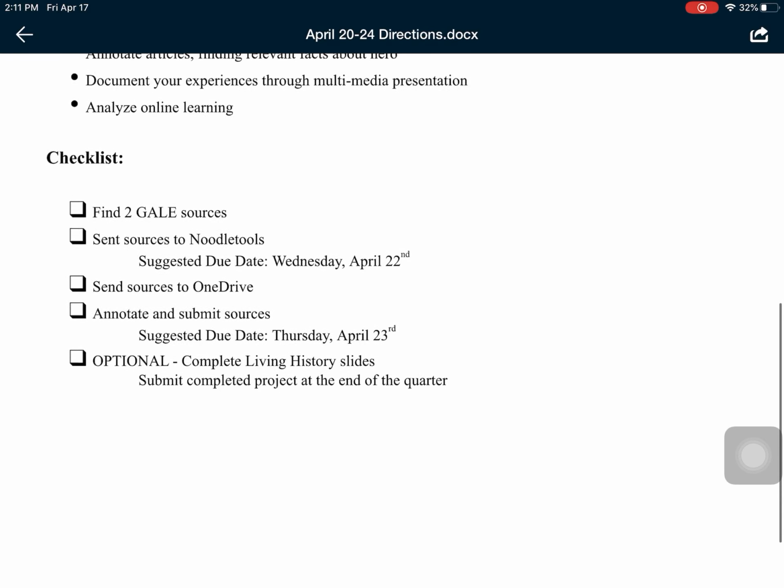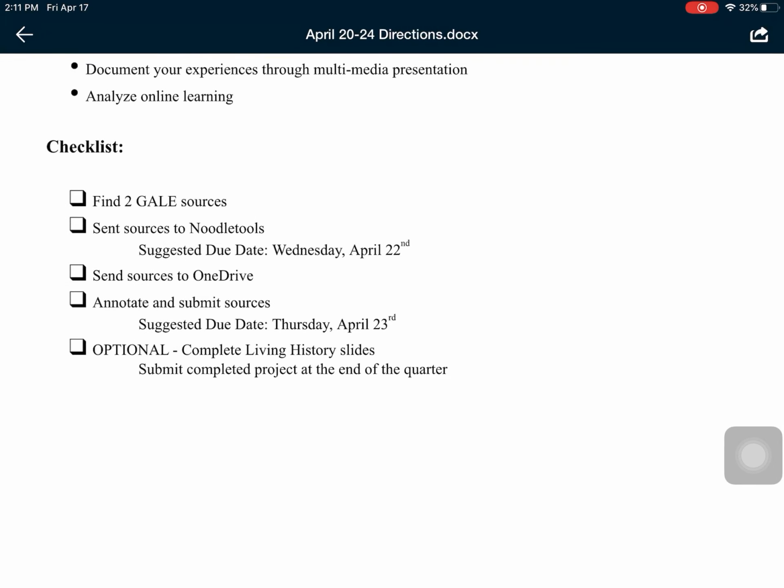So here are your objectives for the week, and here's your checklist. Find 2 Gale sources, send them to Noodle Tools, send them to OneDrive, and then annotate them and upload them. And then again, optional is completing the Living History slides.